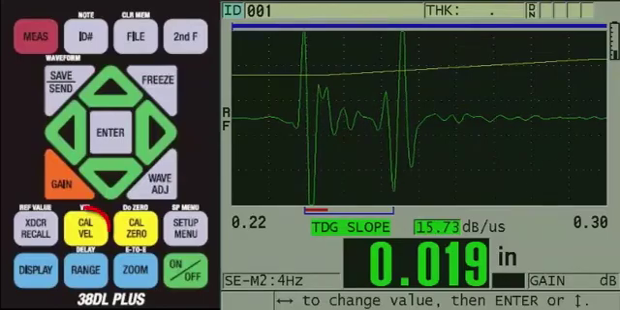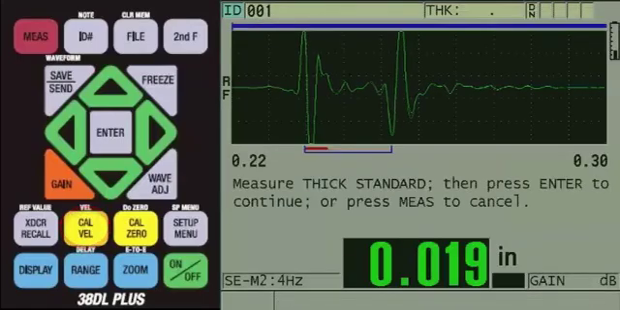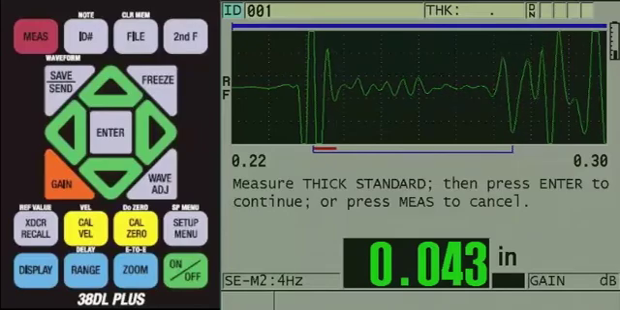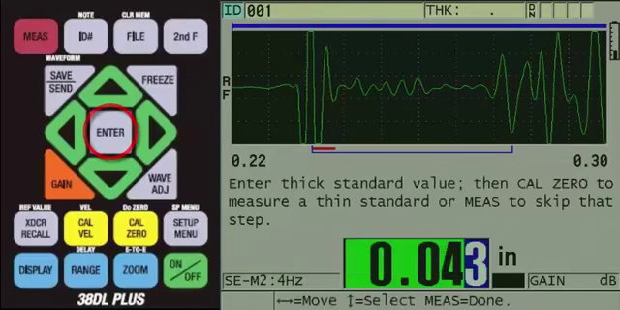To do this, we will first press the yellow CalVel key and then couple onto the thick Gelcoat sample. Once you have a steady reading, press the Enter key. Then use the arrow keys to change the value to 0.050 inches or 1.27 millimeters.